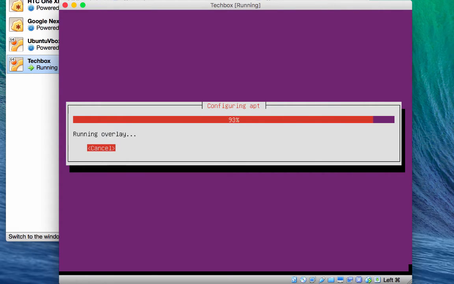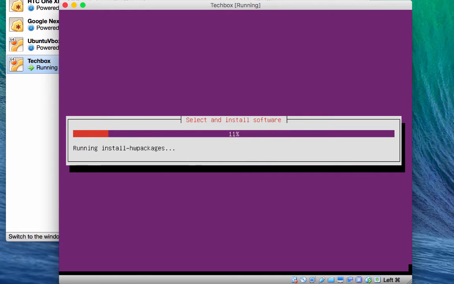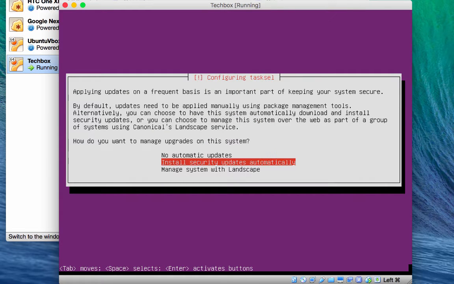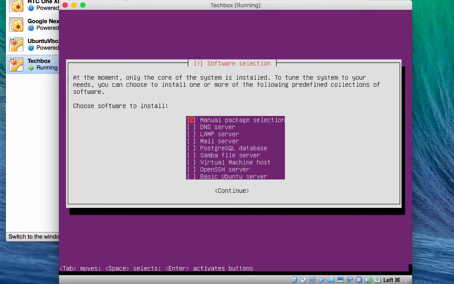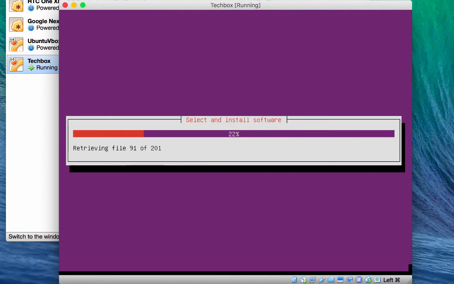Once it has configured the advanced package tool, next question is if you want to automatically manage upgrades on this system. It's best practice to choose Install Security Updates automatically. Now, the system asks which software packages to install. I always choose Basic Ubuntu Server and OpenSSH, but since we are building a LAMP stack, we can also include the LAMP Server option. Remember, spacebar to select, then Tab to continue.